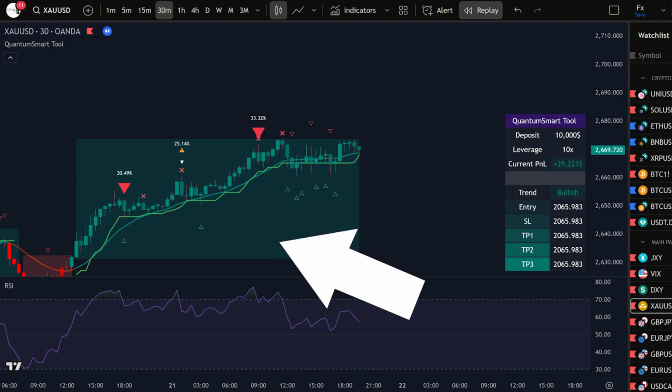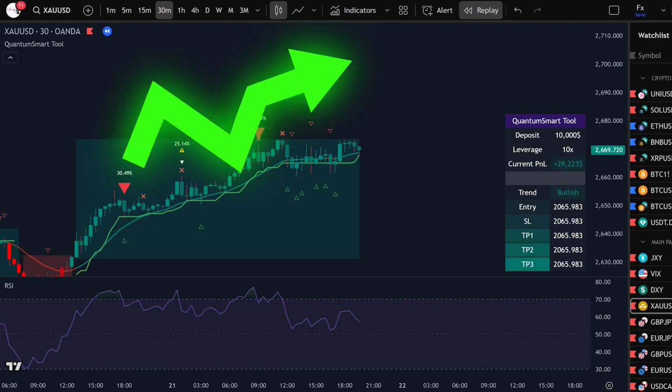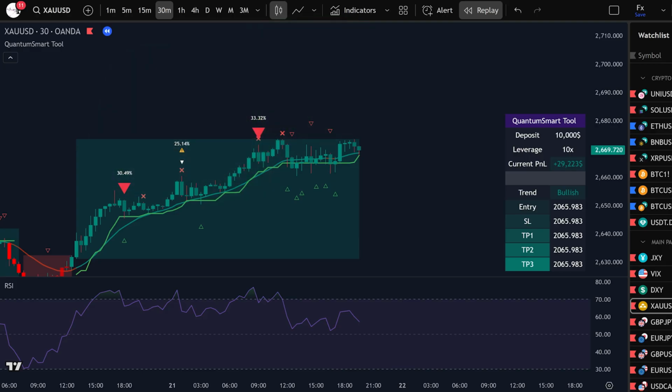First thing you want to check is the crunch box. Make sure it's green. That's our first confirmation that the market is likely in a bullish trend. Next, look at the moving average line. It should also be green. That confirms we're in an uptrend, and we're only looking for buy opportunities.